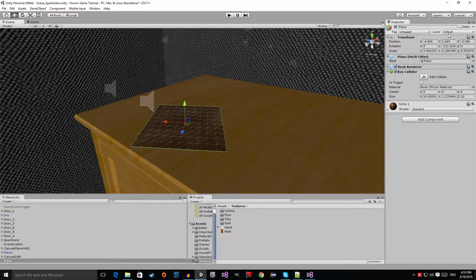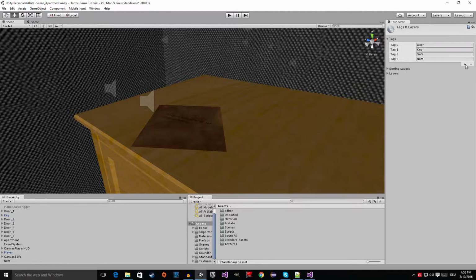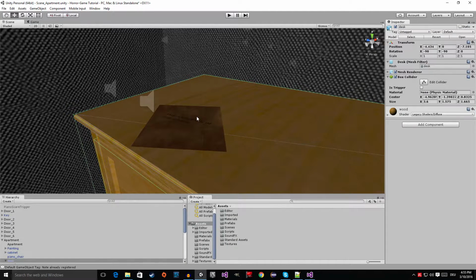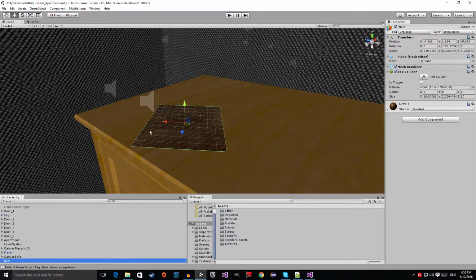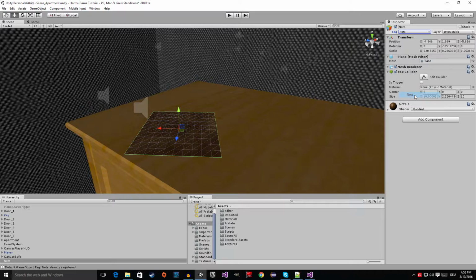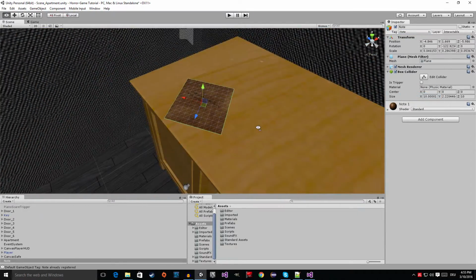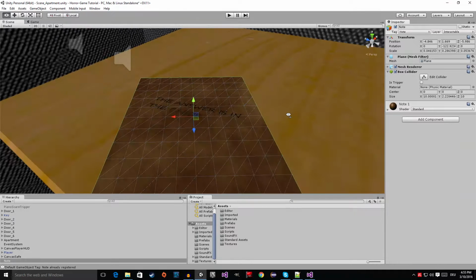So the next thing we're going to do is we're actually calling this plane note. Then we're changing its layer to interactable, and the last thing we do is we add a new tag, click on this plus icon, type in the name note. Then we go to the note and just apply the tag note. Okay. So now the note is set up completely, and we can start to write a script.